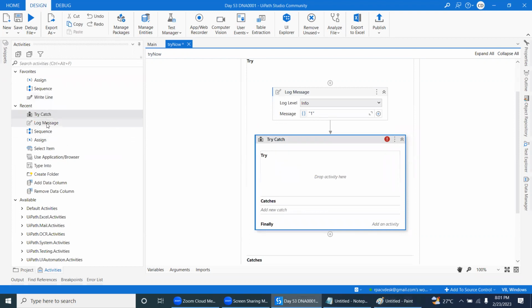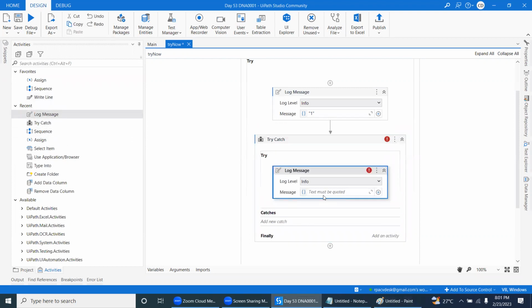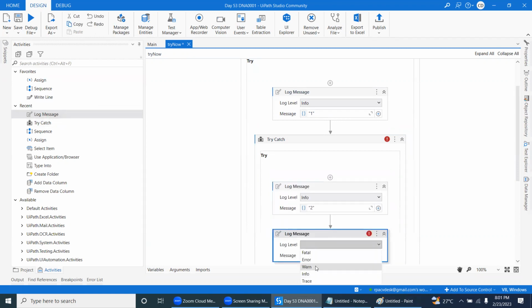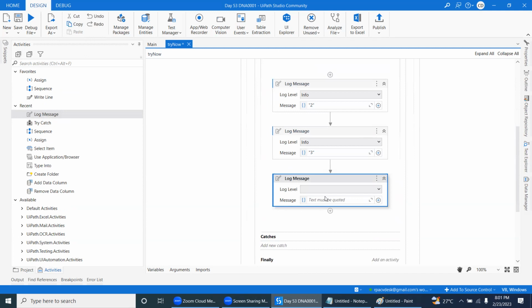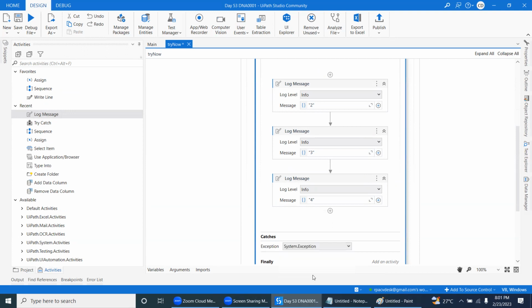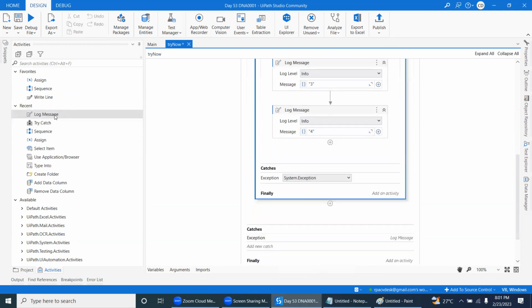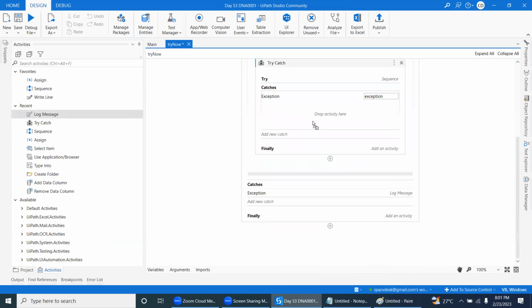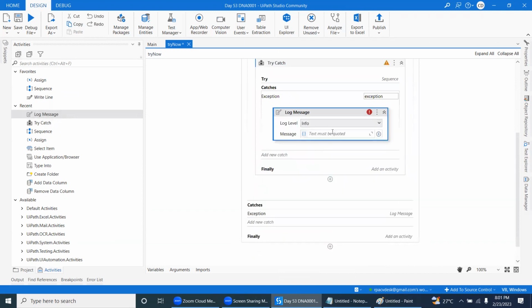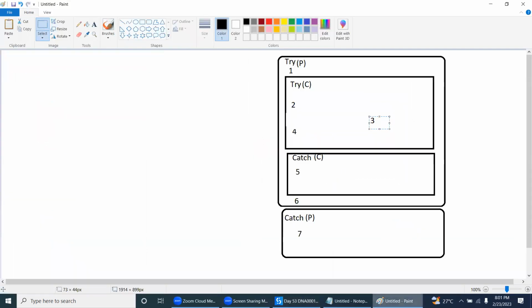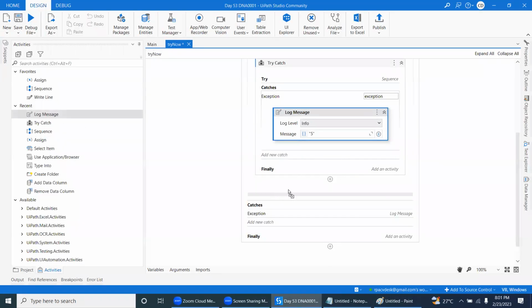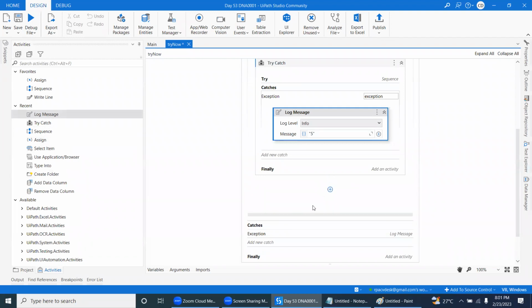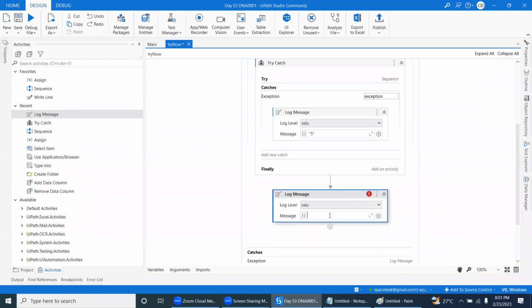We'll see practically. See here, 2, 3, 4. Here is a catch block, 5. Here is another one, after the child try catch, 6. Same thing I built.